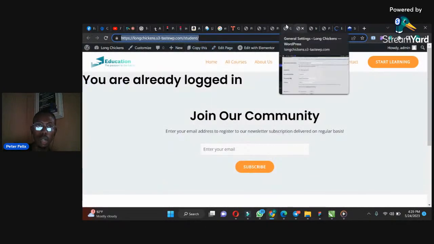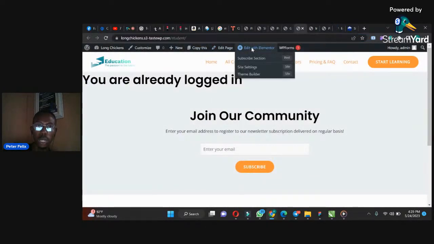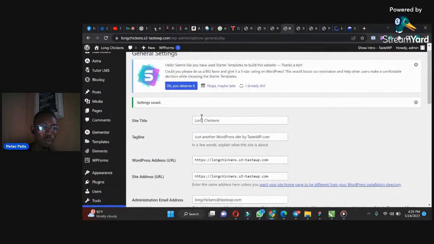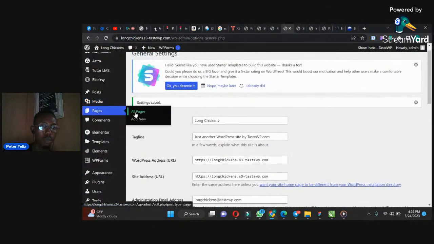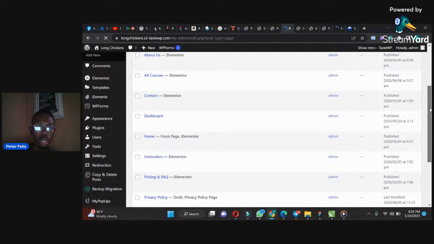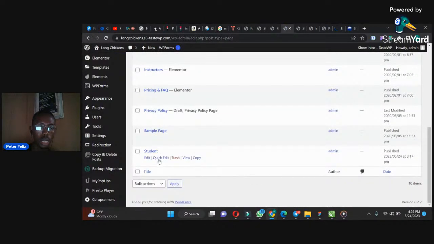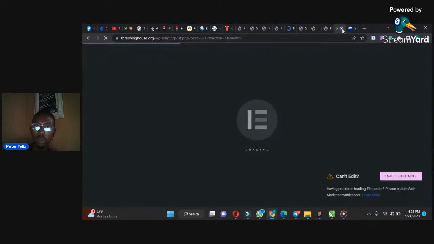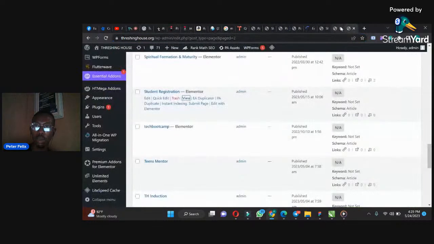So let's quickly go back to our page, then edit with this thing, Elementor. So this is, you can design your page anyhow you want. So under this part, students, open link with a new tab. So we don't need all this. Let's close them.